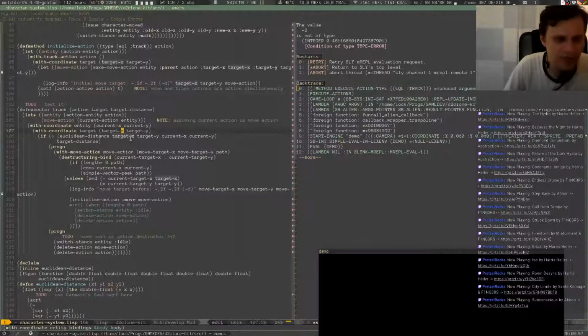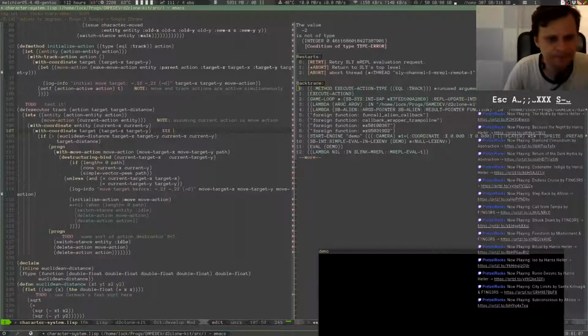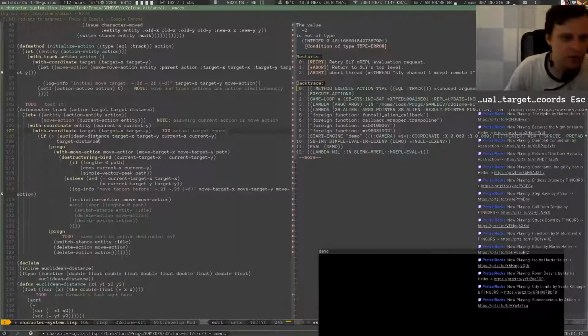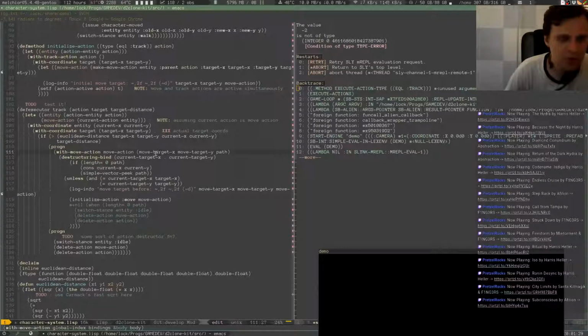Okay, let's have it like that. Target X, target Y. Probably target. So that's like the actual ones. Then, yeah, we check if the distance is too far. If distance is too far, we check if we should change those for the movement action. So we use with move action, and we use bindings move target X and move target Y.